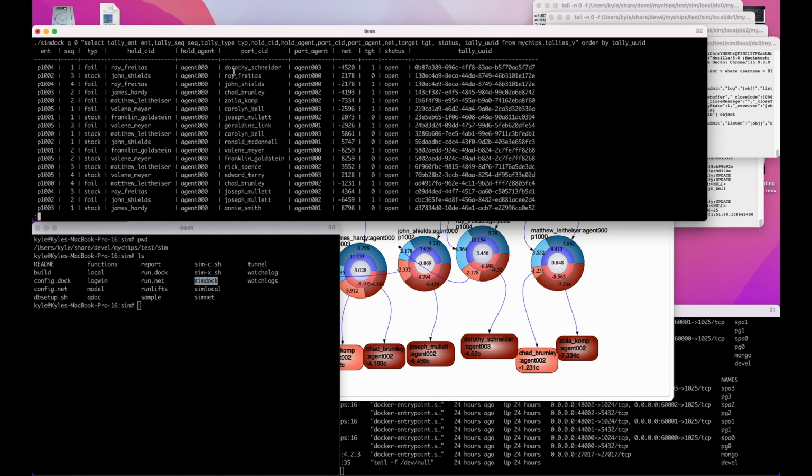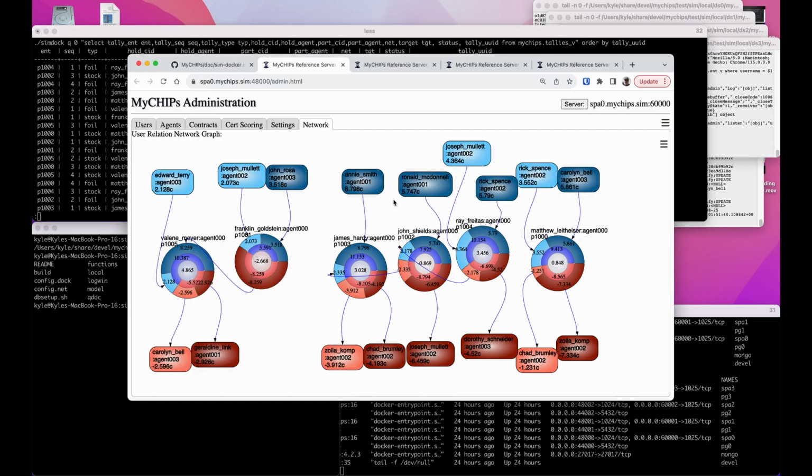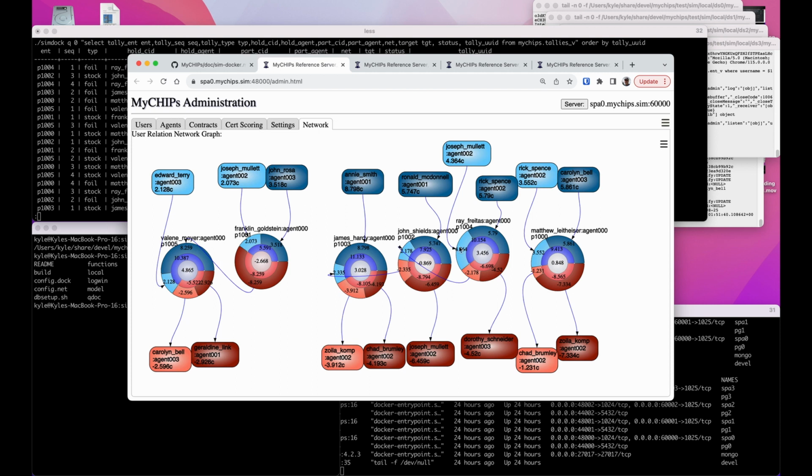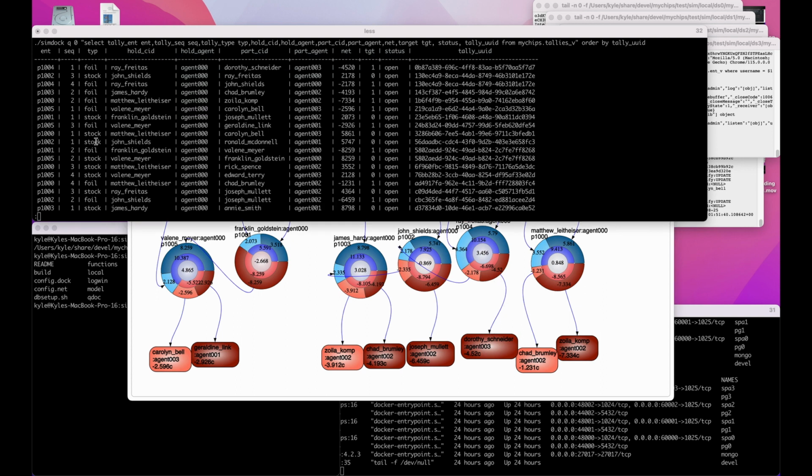And so we're trying to create a graph network, and I want you to understand that at the first level we're just looking at the tally table, which really represents the edges in this network, or these tallies. We should be able to find the holder is Ray and the partner is Dorothy. So let's see if we can. Here's Ray and here's Dorothy, and that's the one we're looking at, and it has 4.52 on it, and there's the MyCHIPs, which is 4520.